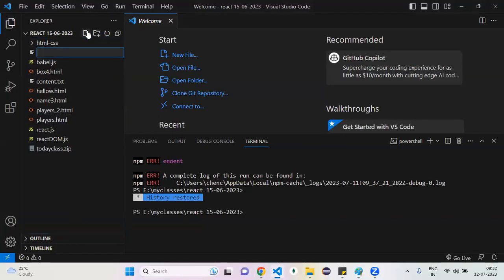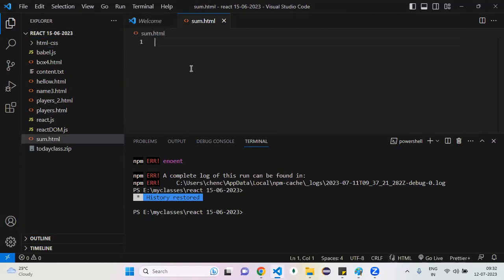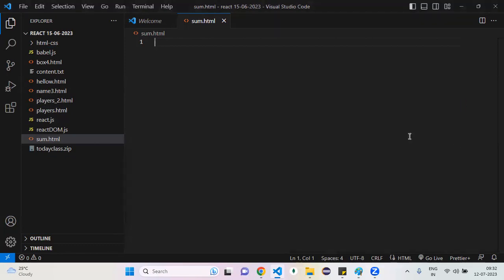Now, sum.html, a simple name you can use. Sum.html. Next. I need a container. What is my container? The recommended element is that you can put any container, no problem.